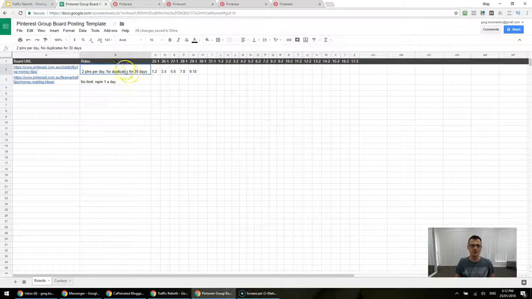So to pin to these, if you do the maths, right? 30 days times 2 pins per day, you need at least 60 pins in order to be pinning to this group board twice a day with no duplicates for 30 days. At first, you might not actually have 60 pins. In which case, if you only have 30 pins, then you would do a schedule like this.